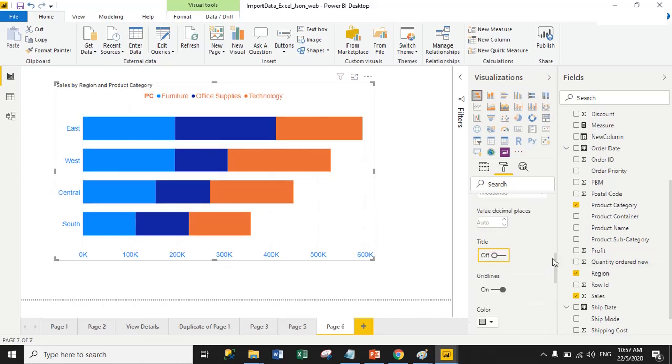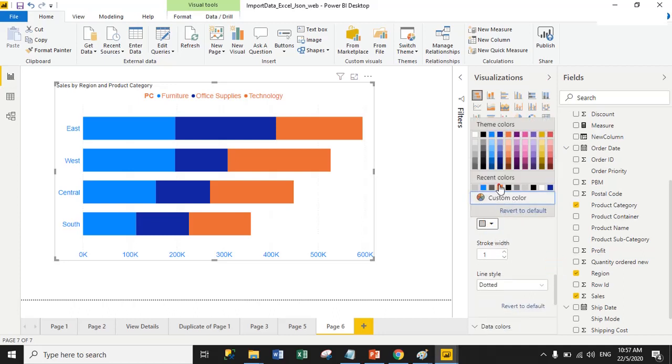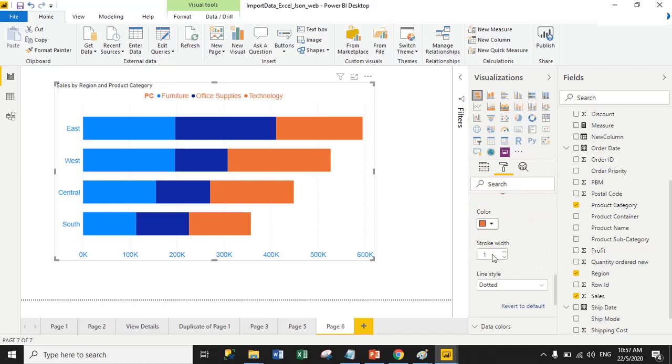And also you can manage the grid lines between your measures. So right now my grid color is gray. Suppose I select orange color for my grid lines, and I change stroke width from 1 pixel to 3 pixel. See, this is my grid lines.